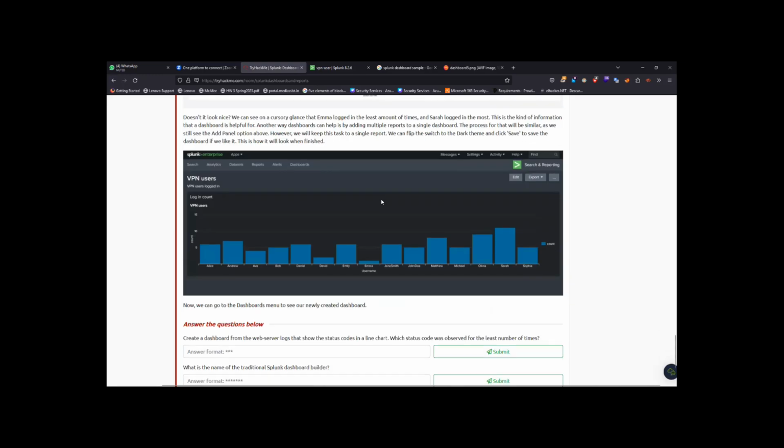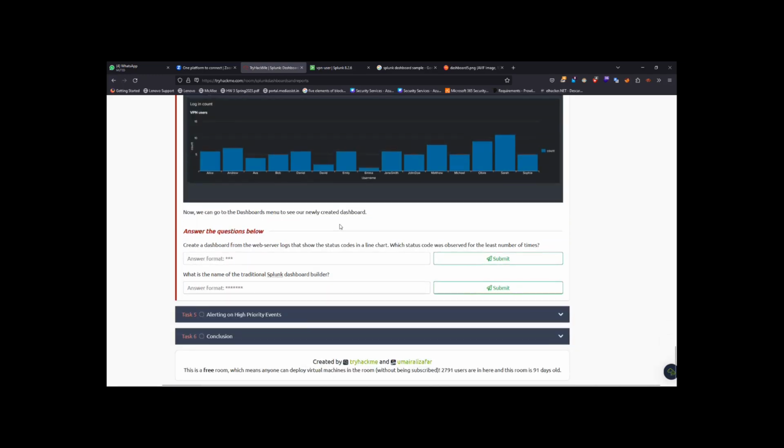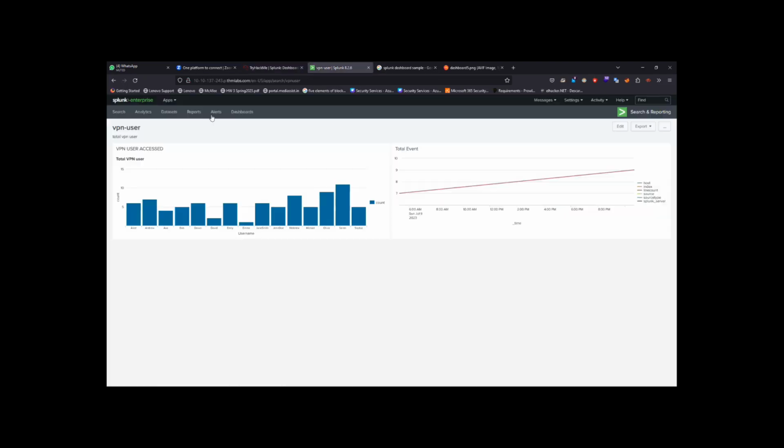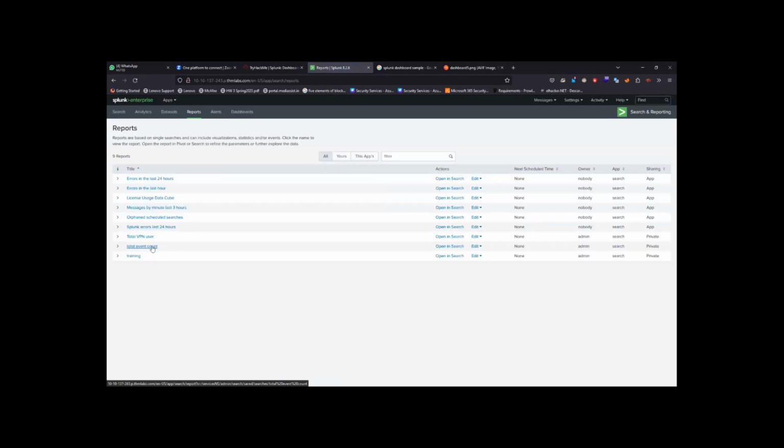They are also showing it in the graph only. So: create a dashboard for web server logs that showcases the status code in a line chart. Okay, so now it is showing the count by status code. We already have taken the web server access. So let's go to the report part. Where is the total event count? And we can filter with the status code.